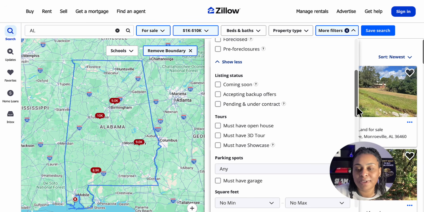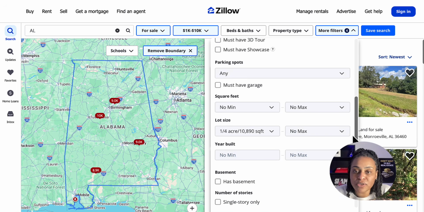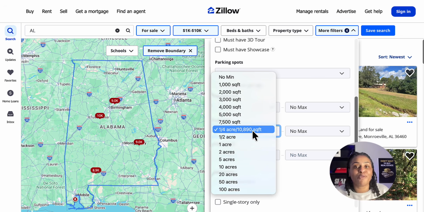Tours, no. I mean, you could just drive by the property. That's more so for actual homes, right? Parking spots. All right, here's where it gets interesting. Square feet, I leave it blank. Lot size, depends. What are you looking for, right?